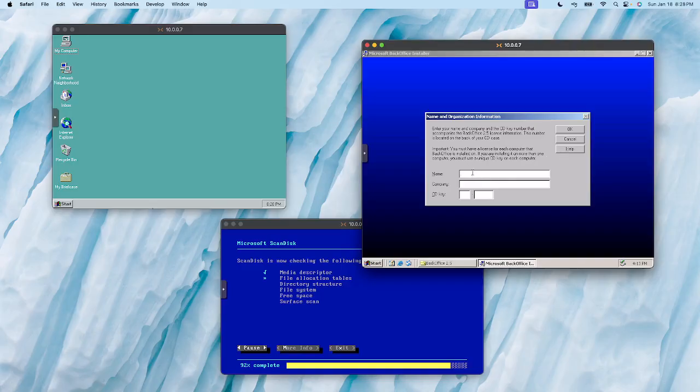Name, Ryan Reynolds at BG Corp. Why is my caps lock, oh, here it is. Nope, caps lock is backwards. BG Corp. Oh gosh, the CD key. Let me find that.